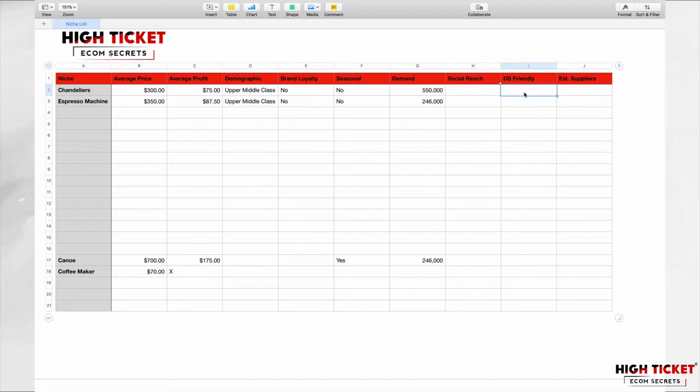We're going to be checking to make sure that we have competitors. So what we're going to be doing is checking out future competitors by doing research using our old friend Google, and also finding out if the niche is dropship friendly. Of course, we want it to be a yes. We want this column to be yes, it is dropship friendly.